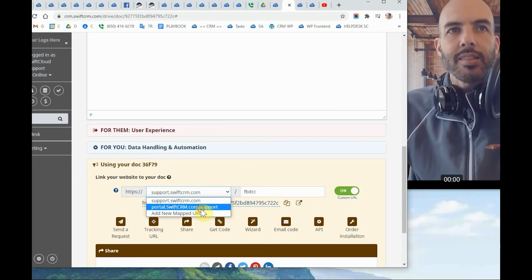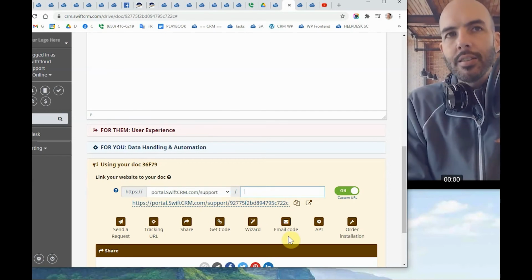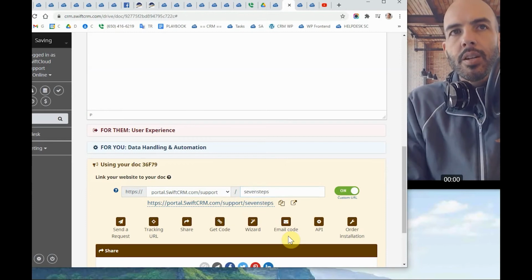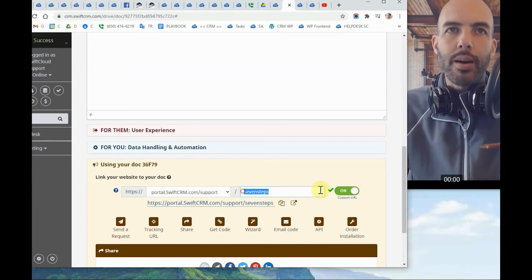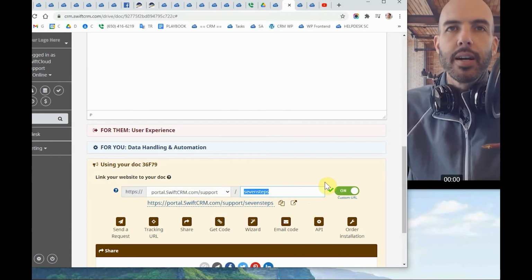So in this case, I'm going to leave it as the default. And what I'll do is change just the ending to 7 steps. Just because of internal coding, we don't allow any digits here. And so it needs to be all spelled out, but that's fine. So I change it here.